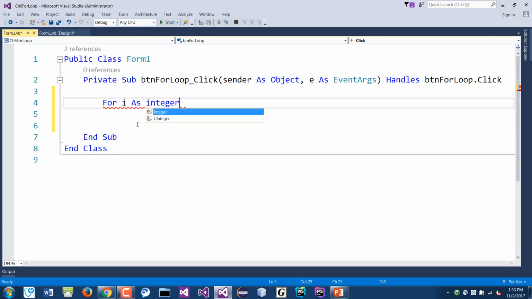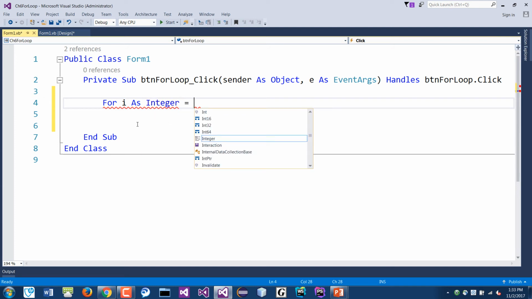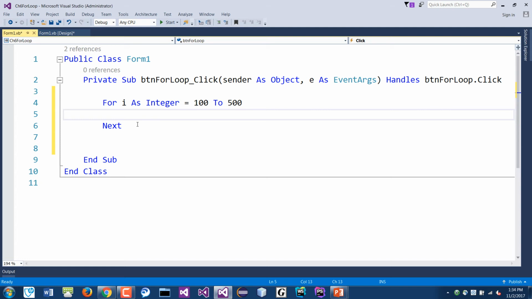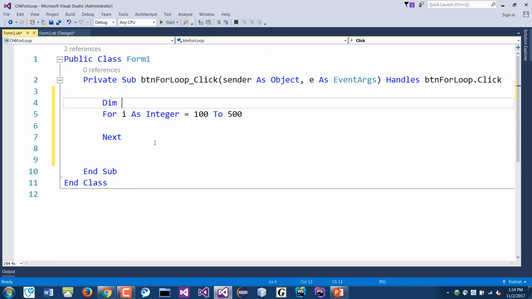And again, usually you put a data type here, and it will be Integer. Okay, and we're starting from, let's just say instead of 0, we start from 100 to maybe just 500. So if you hit enter, it should add that Next for you. Again, you don't have to put I here. It's optional. And this also adds Integer.